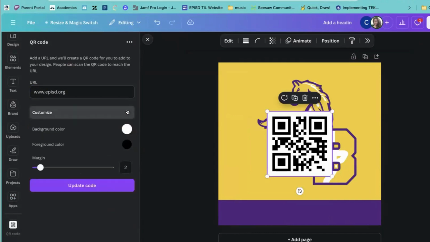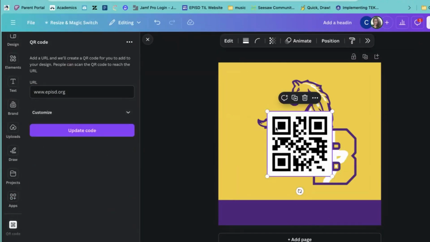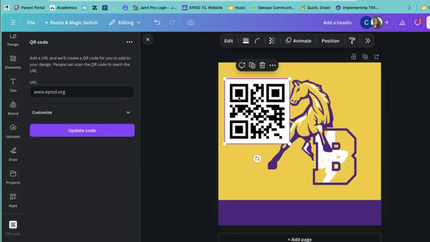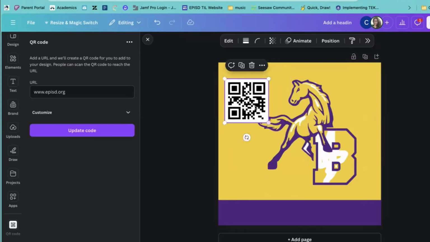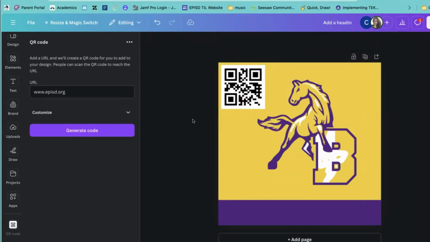She clicked update code, and so if right now you were to grab your phone, you could scan that QR code, and it's going to take us to our EPISD website. So the nice thing is it makes it very easy for students to create, all in one place in Canva, without having to click share, create a link, and then create a QR code, and then import it because there is an upload button, and then put it into their design. So it takes out 3 or 4 different steps and brings that right into their design.